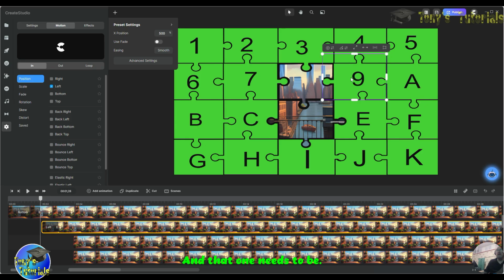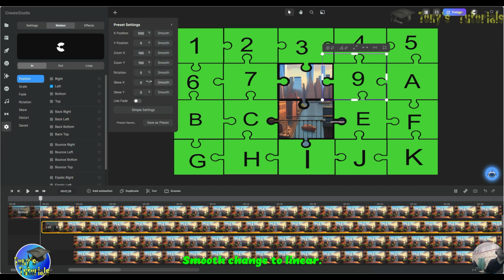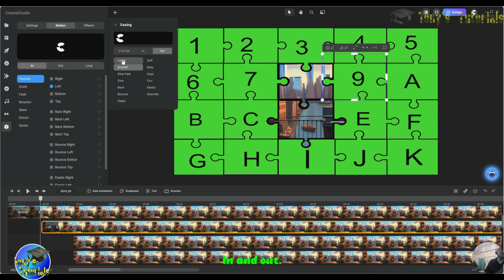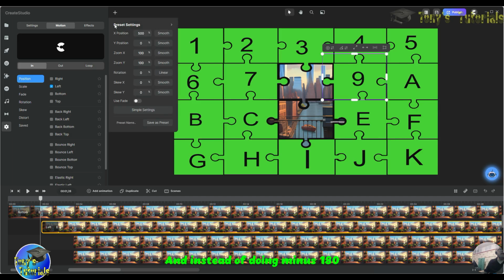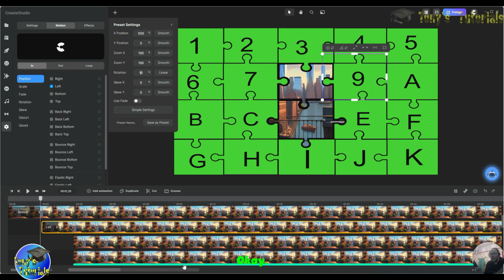That's that one there, and that one needs to be advanced, smooth, change to linear in and out, and we're going to go back, and instead of doing minus 180, because it's coming from the right side to the left, it needs to be 180 rather than minus 180. Okay, so it's coming in from that side, so I want it to come in rotating this way. Yeah?